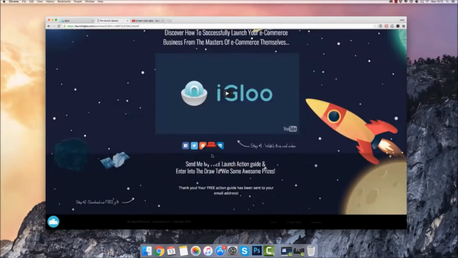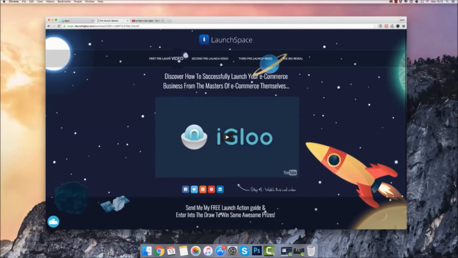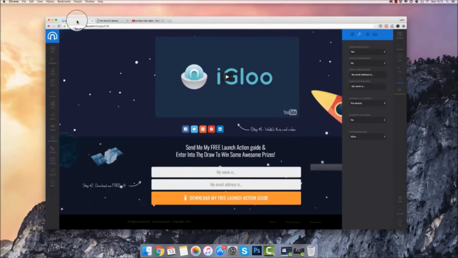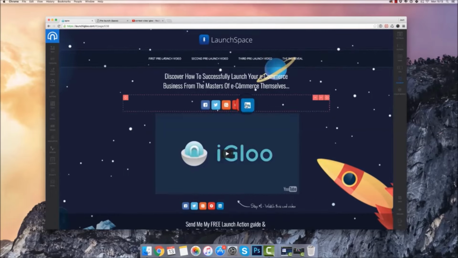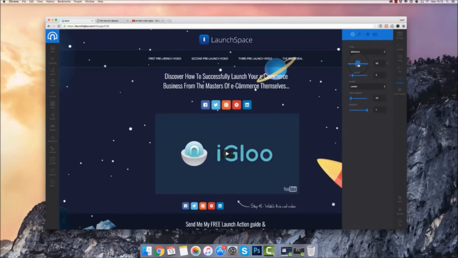So that's how you can easily go through and set up these viral contests directly inside of iGloo, simply by creating a contest and adding it directly to an email opt-in form. Okay, so that's how easy it is to go through, set up marketing pages directly with iGloo. You can add on any type of element, you can customize it exactly how you like.